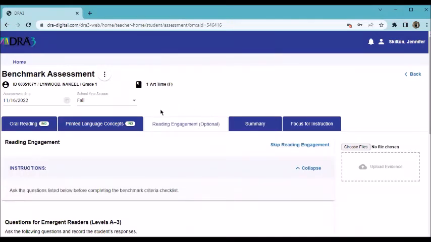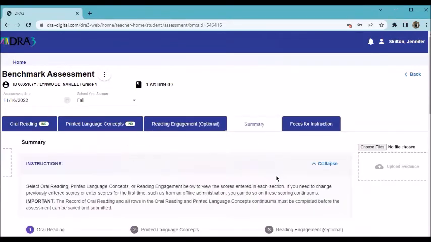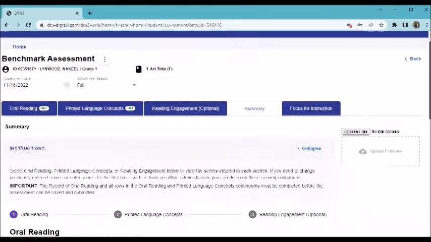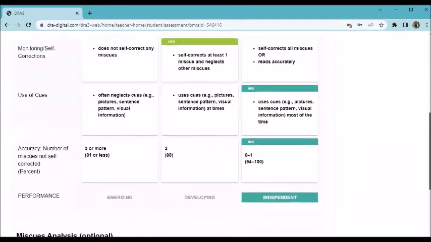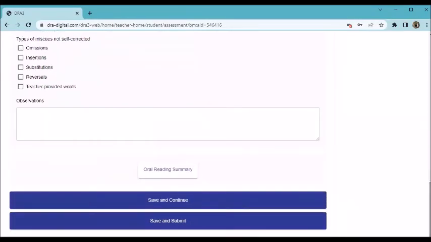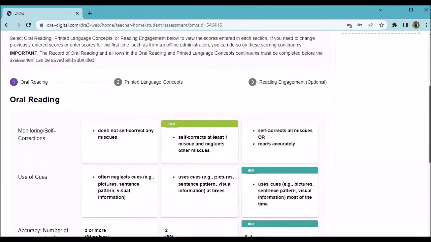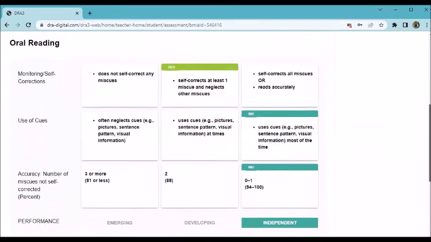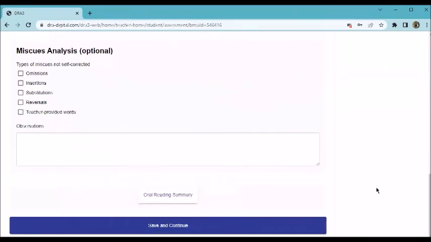There is a reading engagement button that's optional, so we will skip the reading engagement for now. And finally, we are ready to take a last look at our reading continuum. Add any additional information we would like to add about this student. And now we're ready to save and continue.